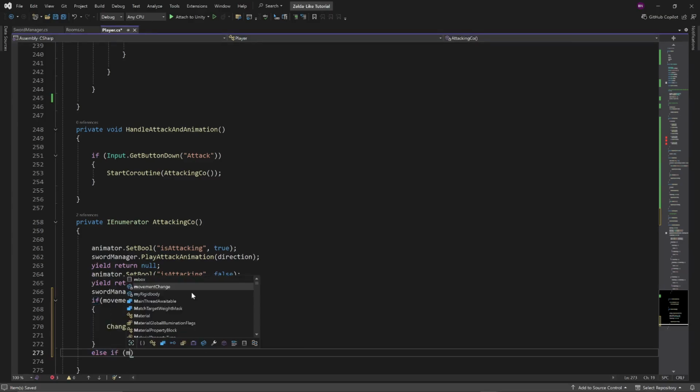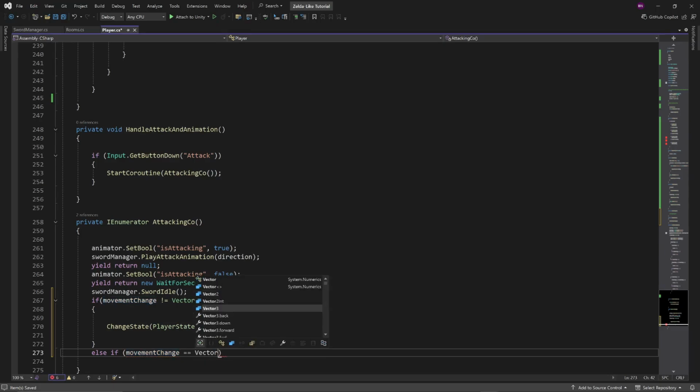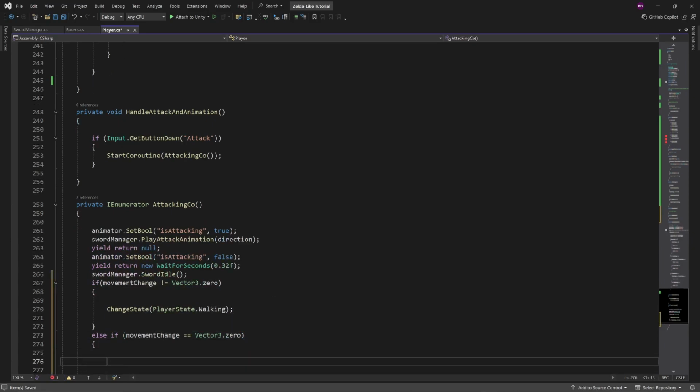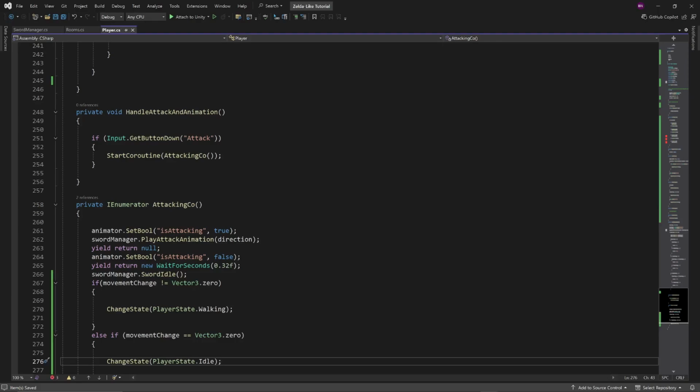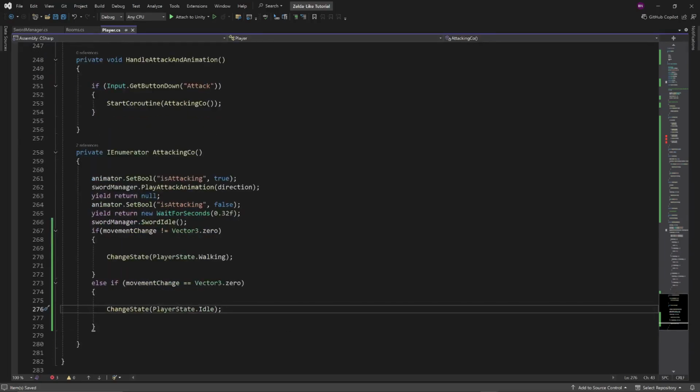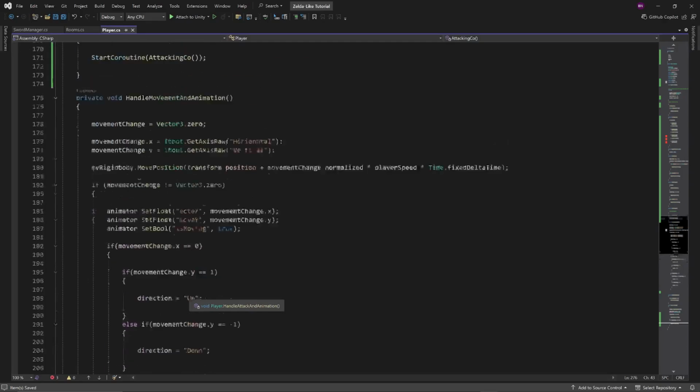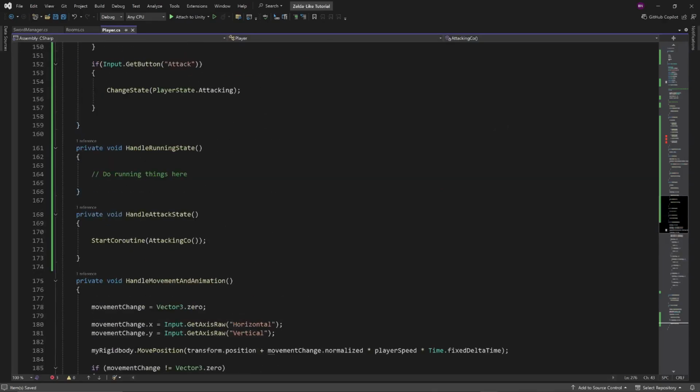Else if movement change is vector 3.0, in other words, the player is not moving, then we're going to change state to player state dot idle. So that's all we need to do for the coroutine, is just add this if and else if statement. So that way when the coroutine is done running, you'll either switch to one of these two states. But while you're in the attack state, nothing else will happen.